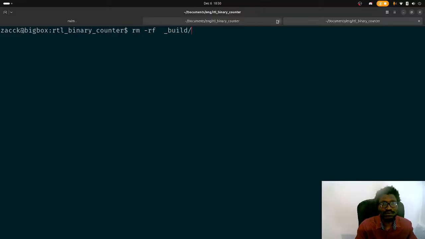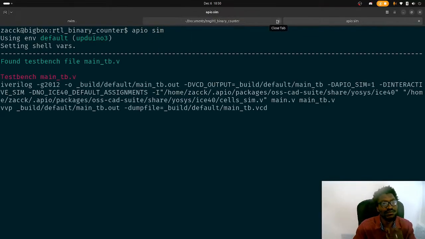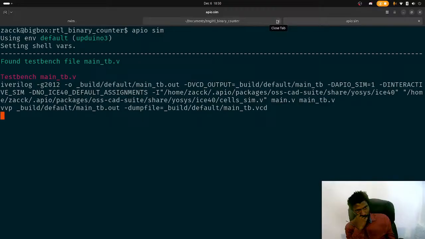Build, and then clear that, and then let's try and up here sim. 1, 2, 3, 4, 5, 6, 7. Let's wait. Give it almost a minute. Sometimes these things take time. I could be doing something odd somehow.